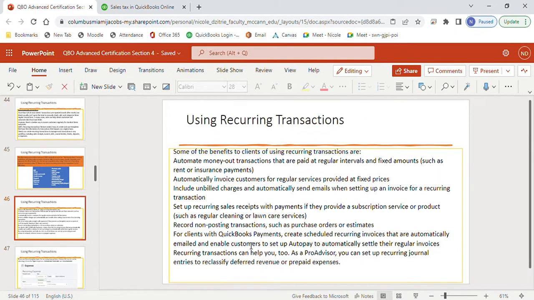All right, some of the benefits to clients of using recurring transactions are automate money out transactions that are paid at regular intervals and fixed amounts such as rent or insurance payments. Automatically invoicing customers for regular services provided at fixed prices, including unbilled charges and automatically sending emails when setting up an invoice for a recurring transaction. Set up recurring sales receipts with payments if they provide a subscription service or products such as regular cleaning or lawn care service. To record non-posting transactions such as a purchase order or estimate.